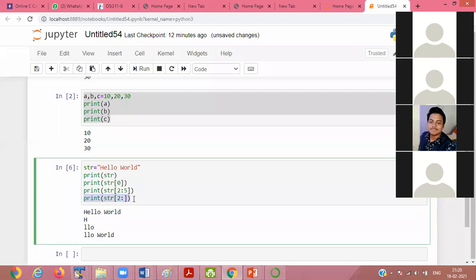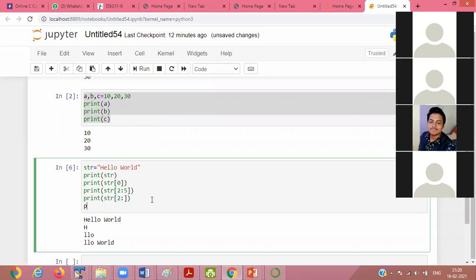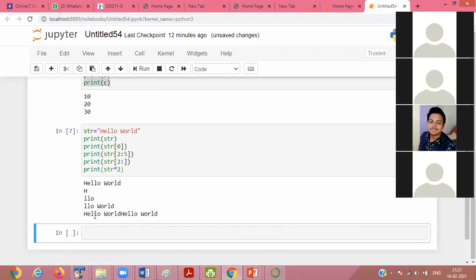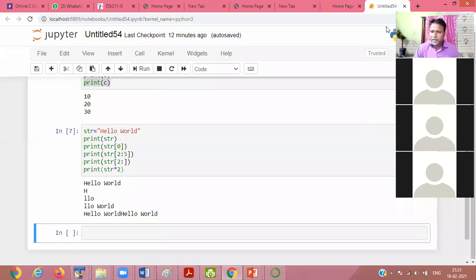Then if I want to print the string name, then I write here print string into 2. See that? If you see the last line, it is showing you hello world 2 times. Clear? String into 2 means it repeats the statement 2 times. Hello world and hello world. Clear?